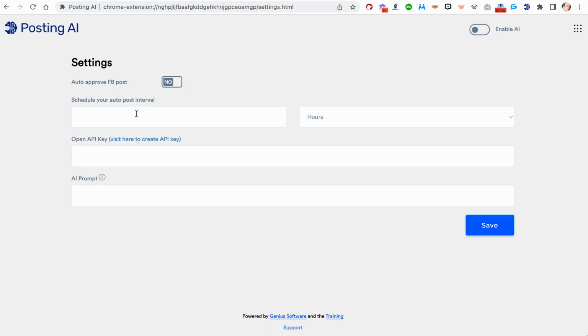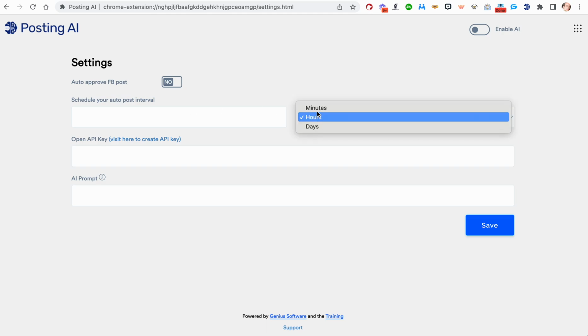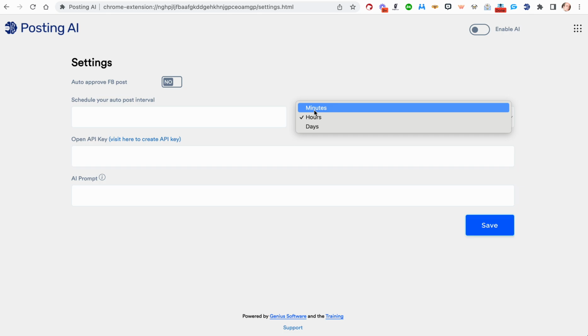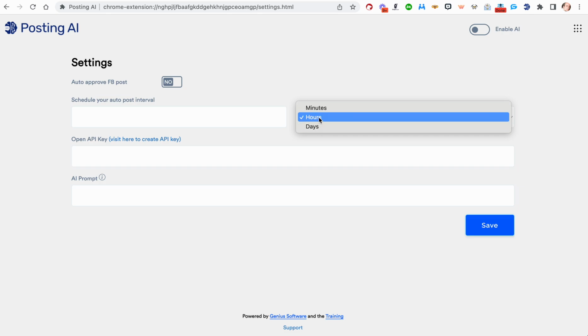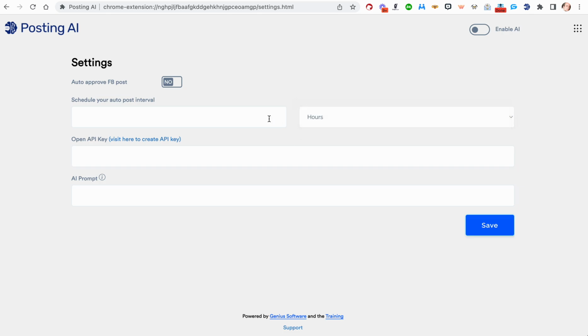And what you want to do is click how many, whether you want to do every few minutes, every few hours, or every few days. So let's say you want to do one every 5 hours, you'll just put a 5 here and leave that at hours and then turn that on. Okay. But you can do once a day, once every few minutes, whatever you want to do.